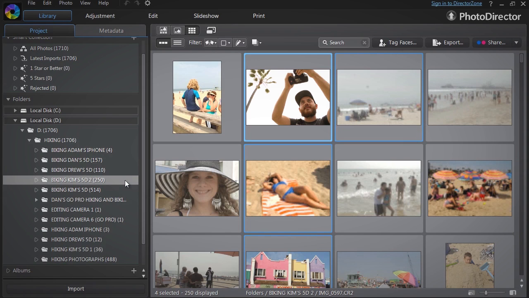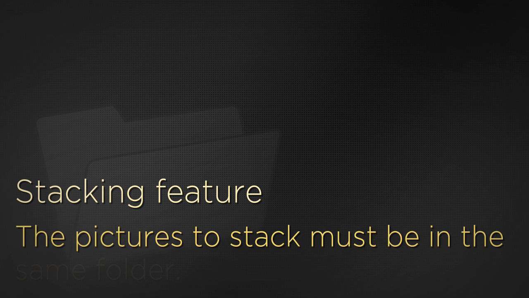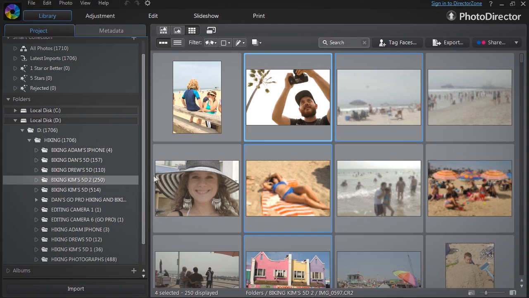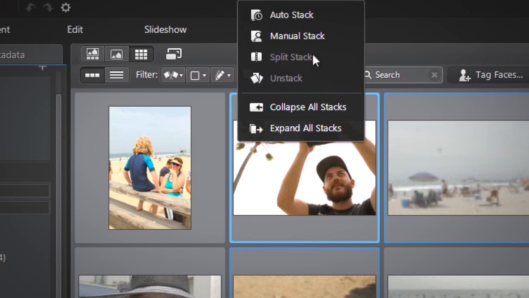Note that you cannot stack pictures located in different folders. The pictures you want to stack must be in the same folder. At the top, select the Stack Photos icon, then Auto Stack or Manual Stack.